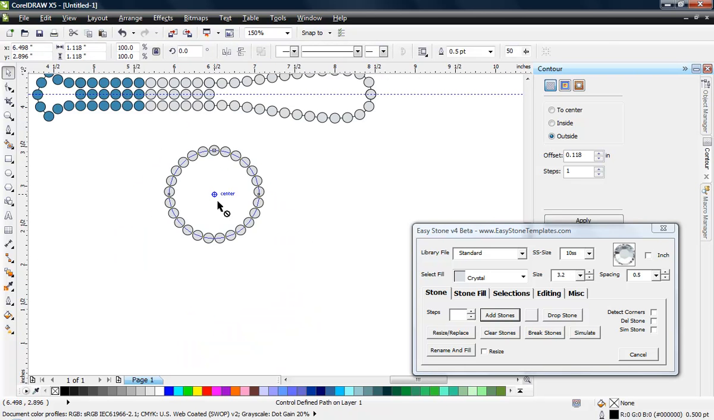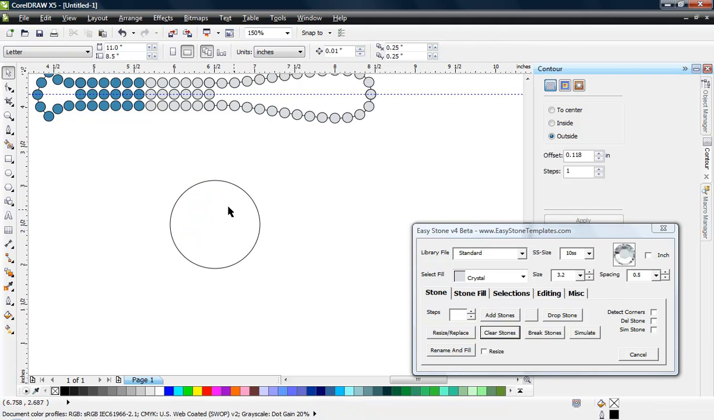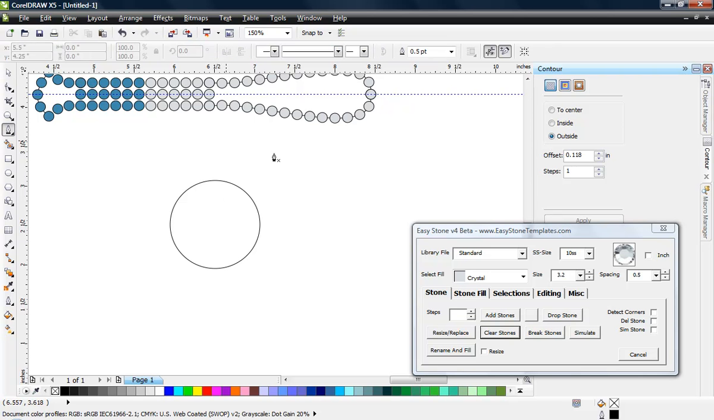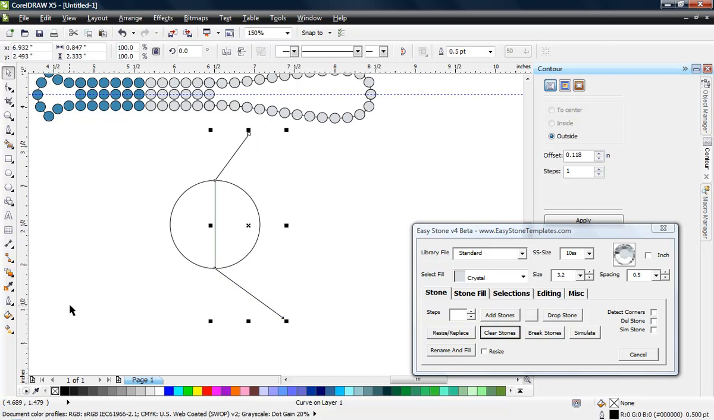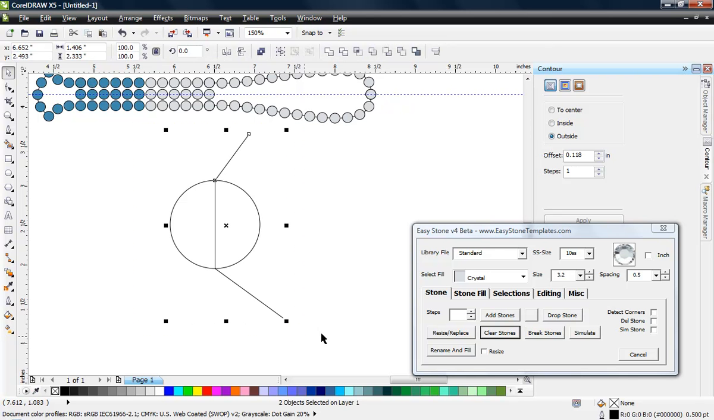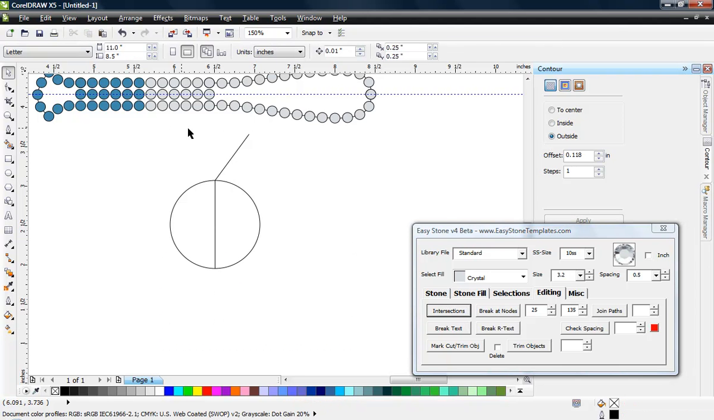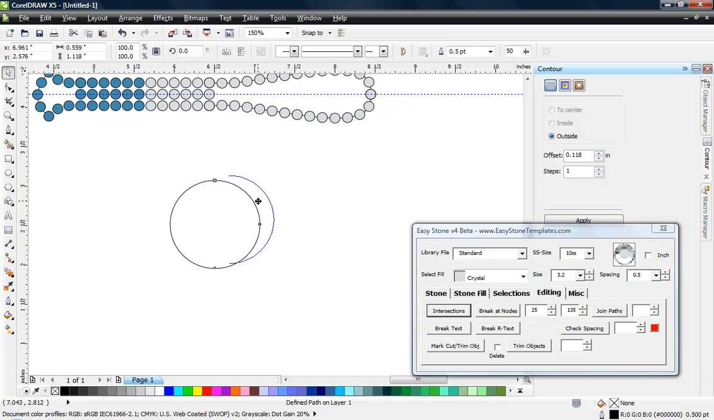So what I'm going to do is clear the stones on this object. And what we're going to do is grab our pen tool, click anywhere, and then hover over that center node on the circle and click when it says node. Do the same thing at the bottom, click when it says node, and click anywhere. So now I have this kind of odd looking shape. I'm going to select both of those elements, come over to my editing tab and choose intersections. And the reason that I had you do that was because now we have two perfect halves.